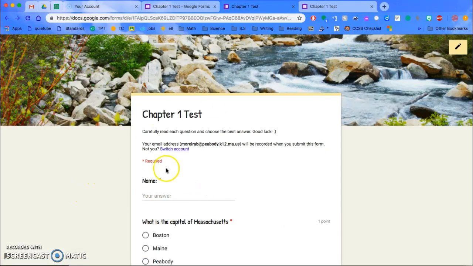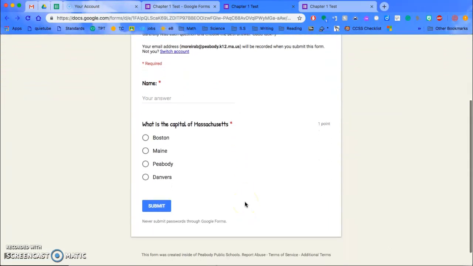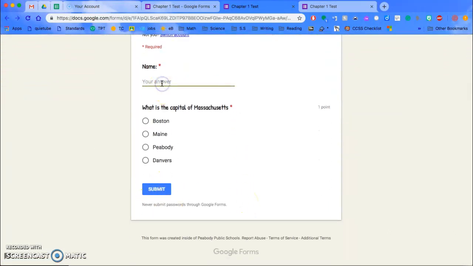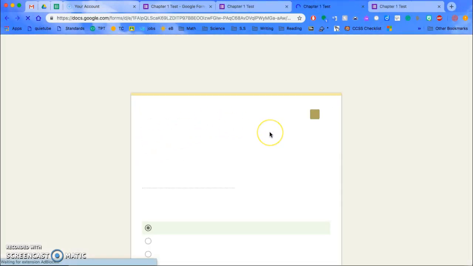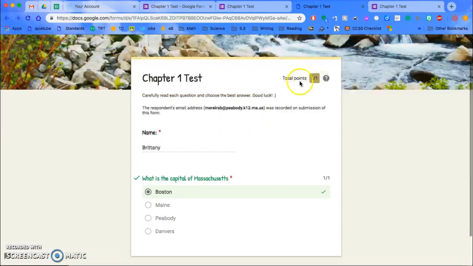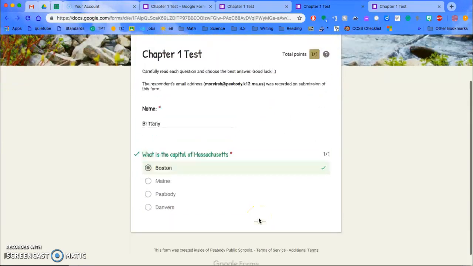All right, so now there's a name, and that red star means it's required. And once they fill it in, submit, view score, then this is what they would see. They got 1 out of 1 point, their name, and they got that one question right.